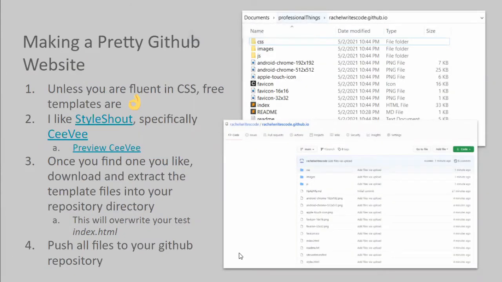And then from there, most people aren't going to write their GitHub website in the native HTML. They're actually going to download a CSS template and edit that. So that's the route that I went with. And I actually included a link to the template that I used. So if you really like my website, you can actually go out and get it for yourself.